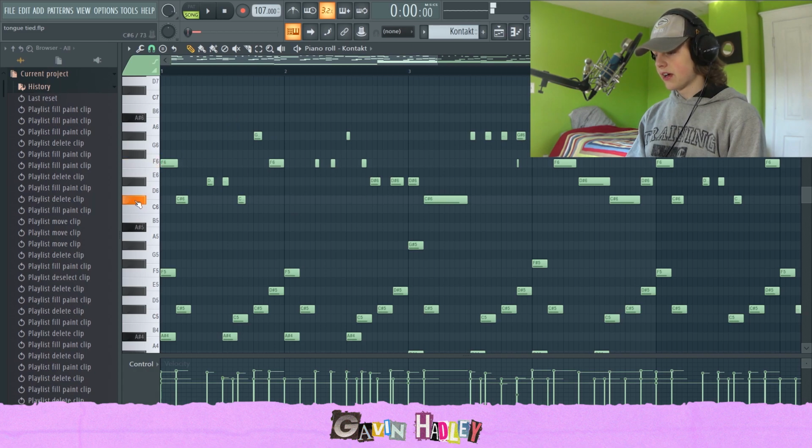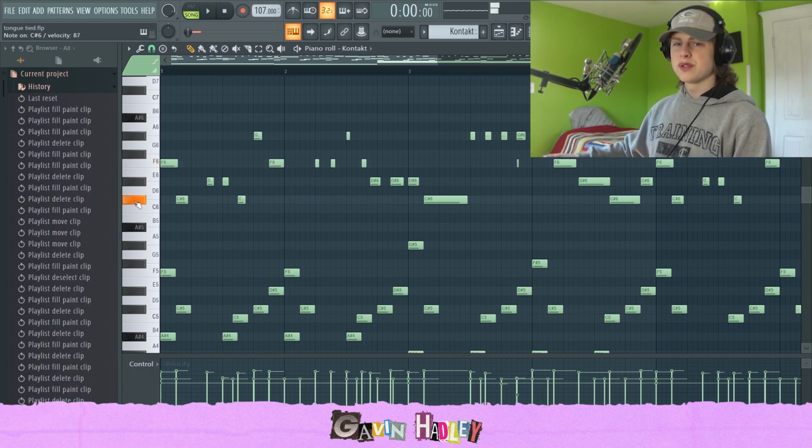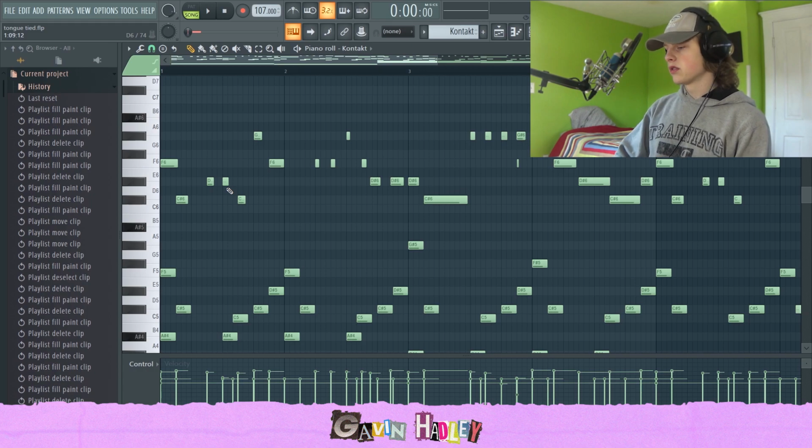So we start in F, and it's basically just finding notes on the keyboard that fit into the scale, obviously, and then just playing them in a cool way. I just have a group of a couple notes here in this range that I use. So just going down.